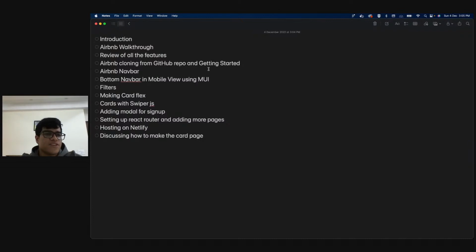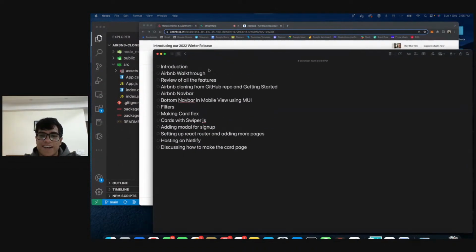This is the structure of today's workshop. We'll first go through the introduction. I'll go through the current Airbnb website and we'll see what features they have, reviewing all the features. We'll talk about how we are going to implement these features, and then we'll get started with the coding part. Ritvik Raj says, let's start, and I think we should start as well.